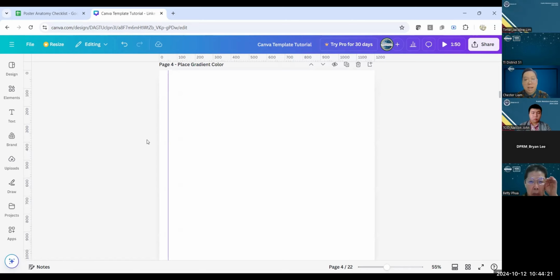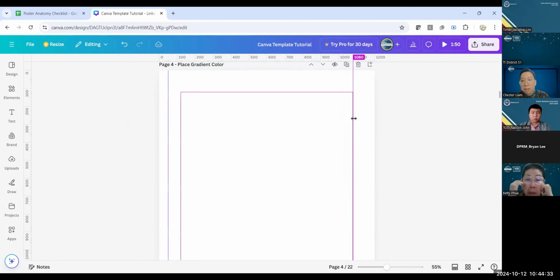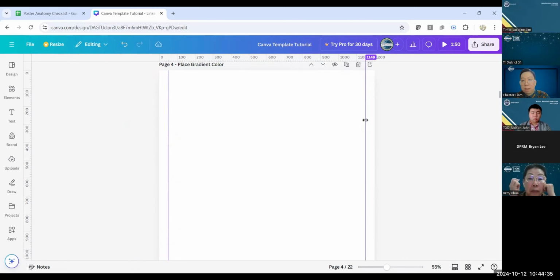Okay, so that's 50. Then for the next line, since it's 1200, minus 50 would be 1150. So again, drag another line and move to 1150. But you don't necessarily have to follow 50. If you want a bigger margin, you can always do 100 or 60, 70, 80. It's up to you. It's not actually a fixed guide.